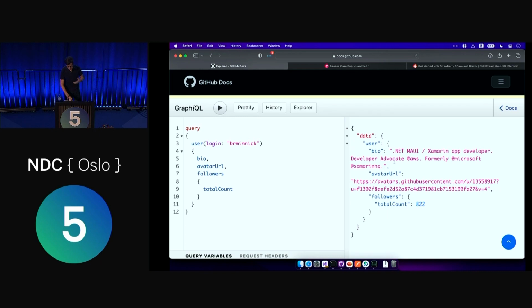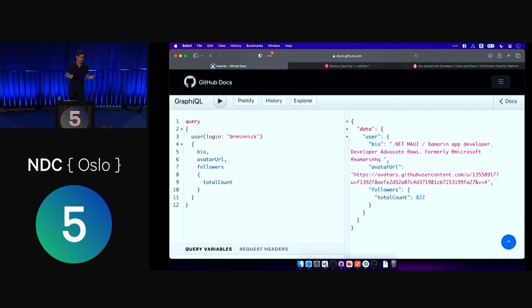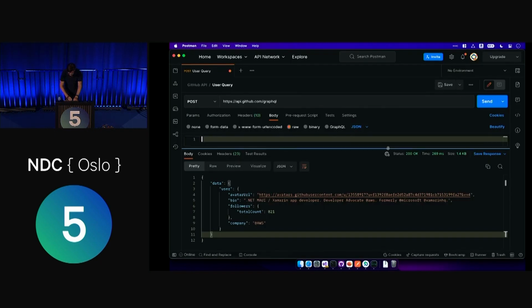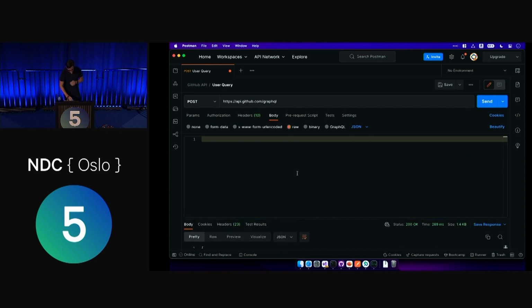Now, this is pretty cool, right? But what are we really doing? We're not writing code here. We're in the browser. The browser's running on GitHub servers. Like, we're not even sending this query from here in Oslo on my computer. So I want to show you how this is actually working. And to do that, I'm going to bring up Postman here. And let's hide some of the details from test runs.